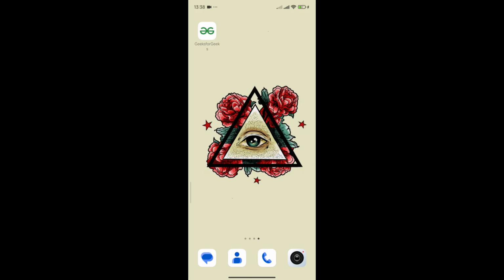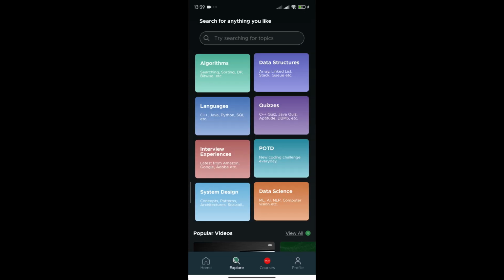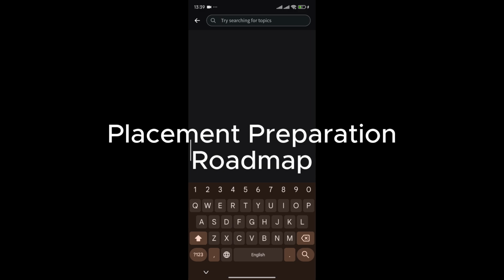Now, first off, simply open up your Geeks for Geeks application and make sure you're logged in. Now, once you're there, head towards this Explore icon right here on the bottom. And once you're there, just simply search up for placement preparation roadmap.